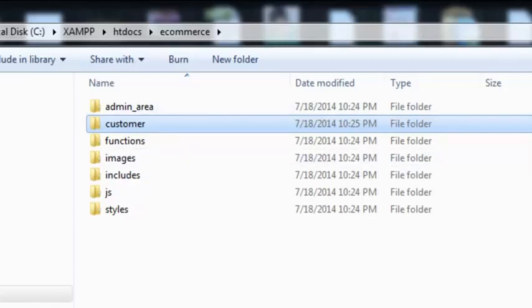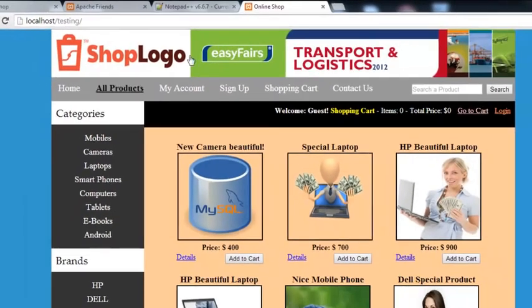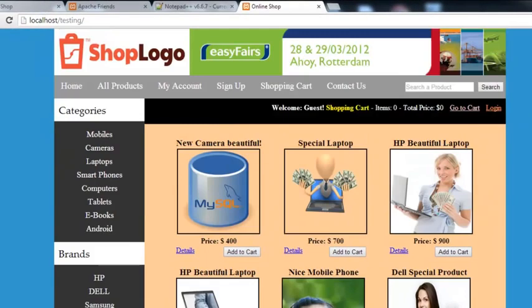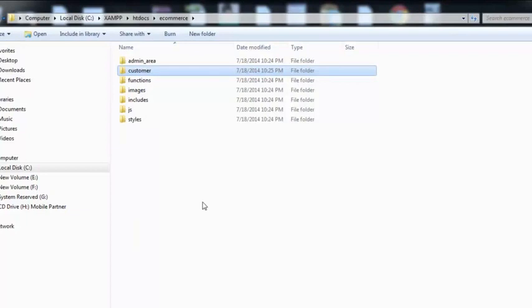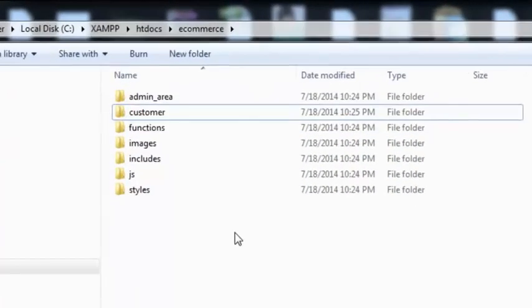Now in the next video we'll create the index page for this project, and we will start work on that. First of all we will create the website layout for this whole project. So we have just created the folders for this project, and in the next video we'll create the index main page for this project.